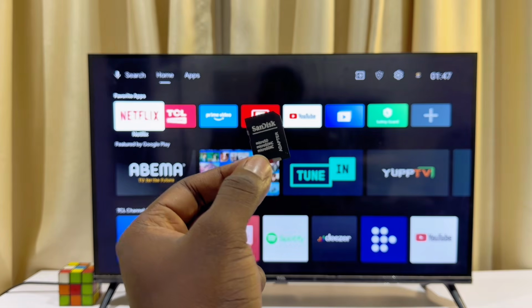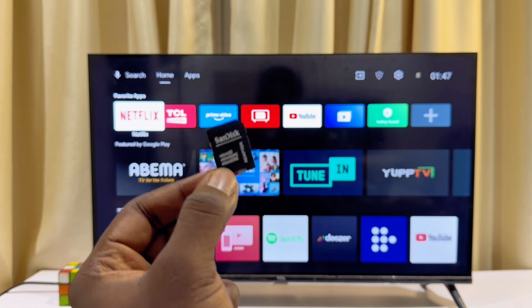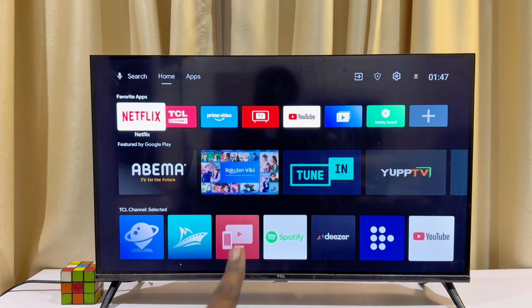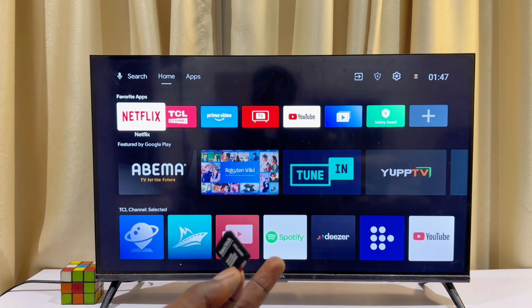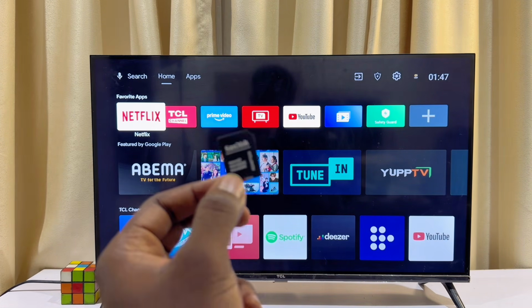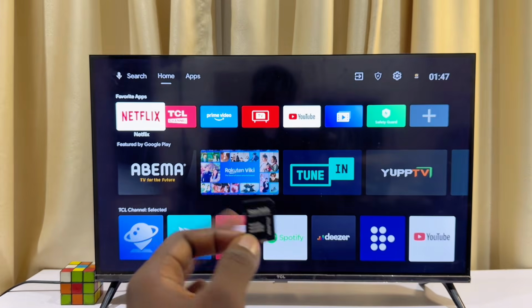In this video, I will guide you on how to use a micro SD memory card on your TCL TV. Now over here, I do have a TCL Android TV, but whether you have the TCL Google TV or any other type of TCL TV, by the end of this video, you should be able to connect and be able to access your micro SD memory card on any TCL TV you have.